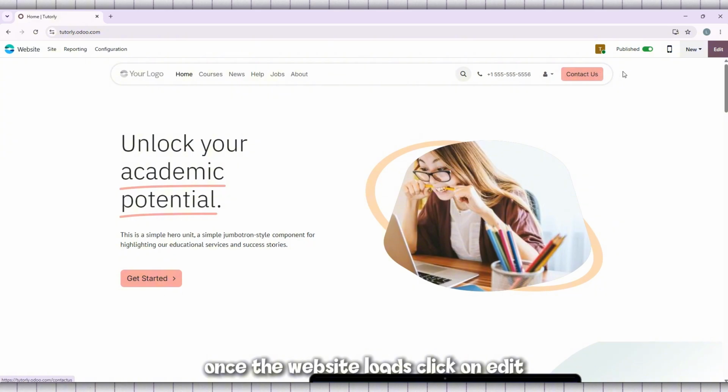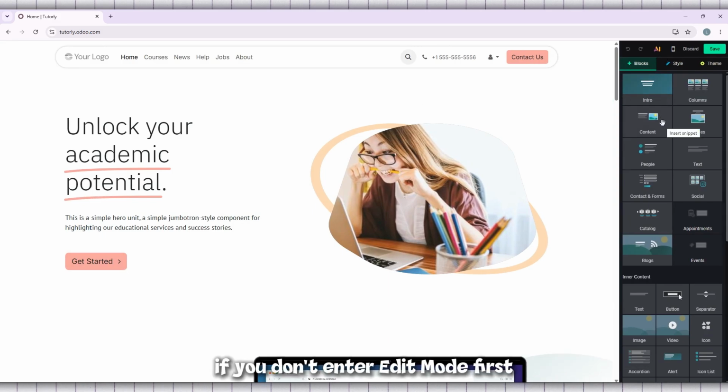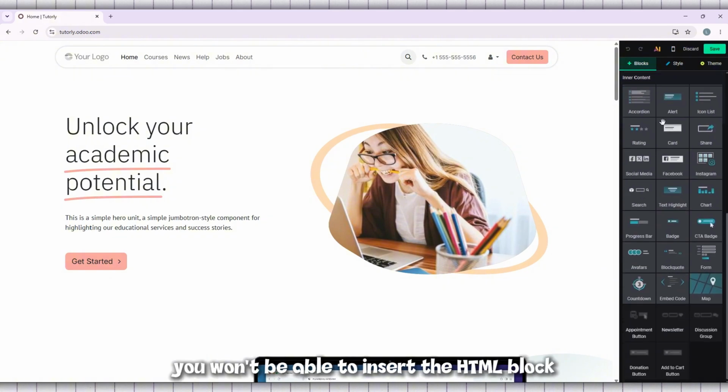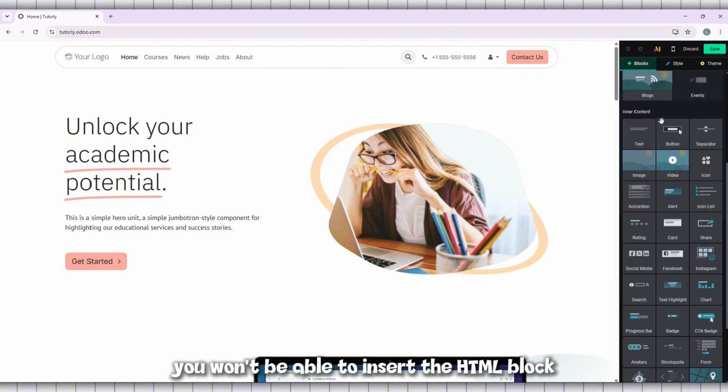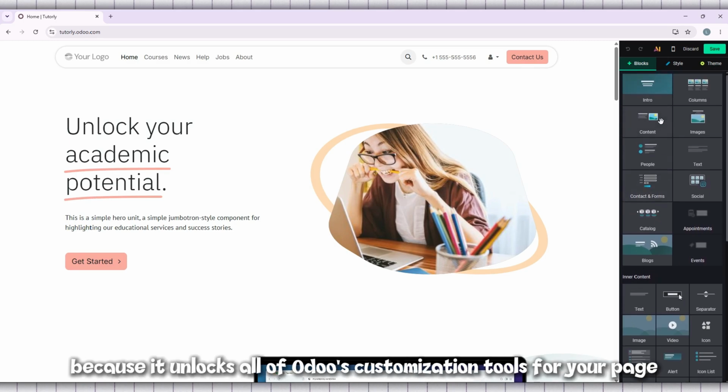Once the website loads, click on Edit. This puts the page into editing mode, so you can add new elements and make changes directly on the screen. If you don't enter edit mode first, you won't be able to insert the HTML block. Entering edit mode is essential because it unlocks all of Odoo's customization tools for your page.